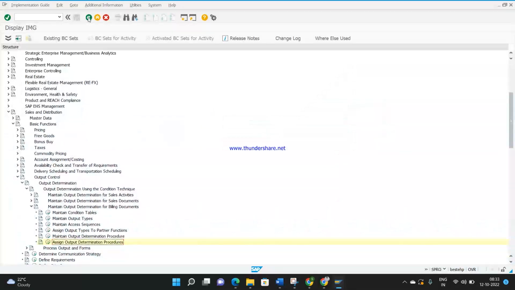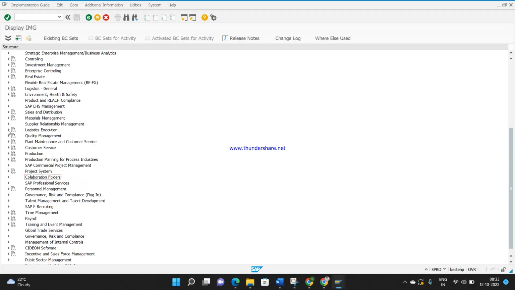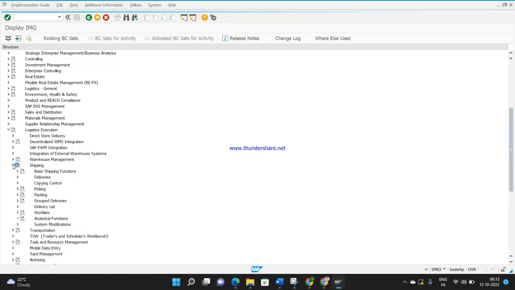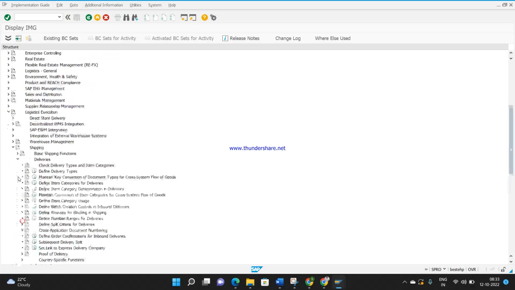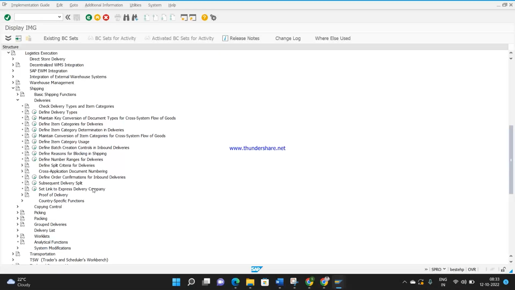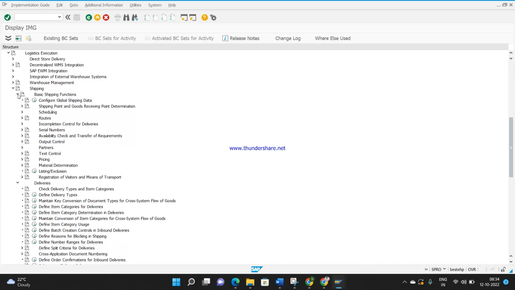Same thing if you want to trigger it for delivery. For delivery, it won't be under sales and distribution. It will be under logistics execution. Here, delivery, shipping, deliveries. Somewhere here we'll have outputs for delivery, picking, packing, maintain, define, number ranges, copy control, picking, packing, basic shipping functions, route, output here. Under shipping, basic shipping functions, we have output control.